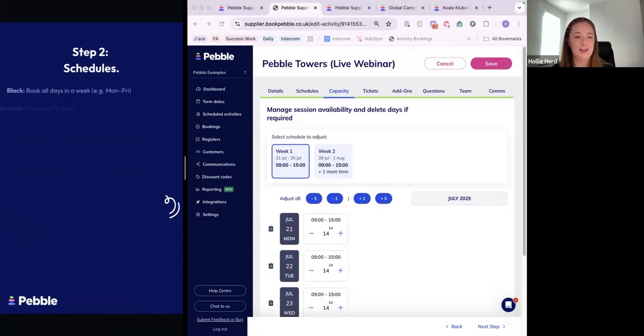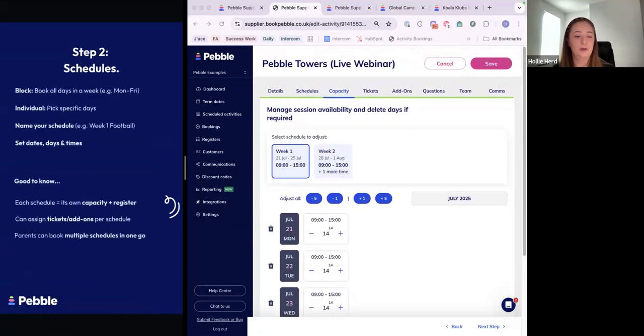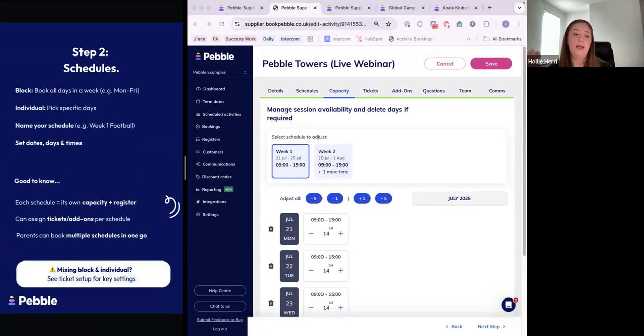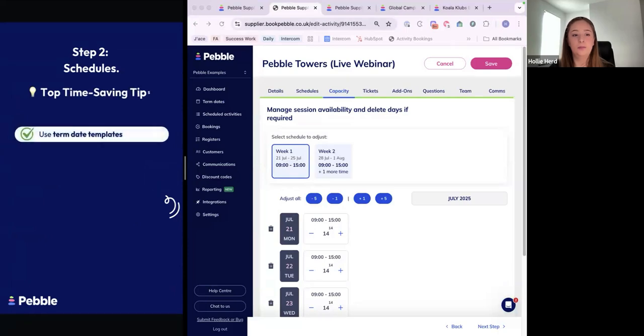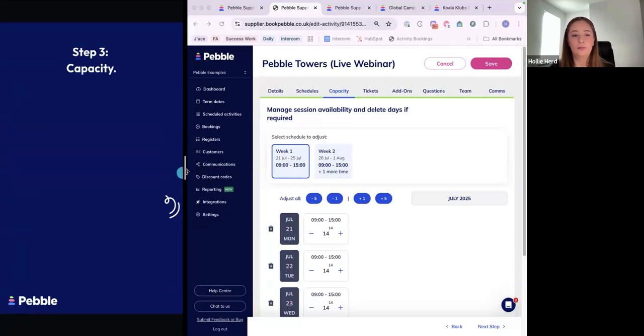I'll just come back to this last tip actually, because it's a really good one to know if you're doing both. If you're mixing block and individual, setting up tickets in the correct way is really, really key. And I'll walk you through a few ways to do that and make sure that you're not selling out on specific days, but still charging the full price for a ticket for the week. So on capacity, as I say, you can just toggle all of them from here.